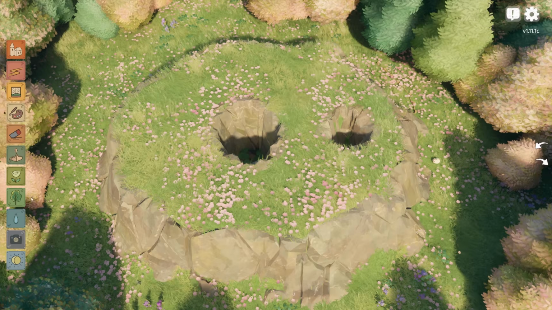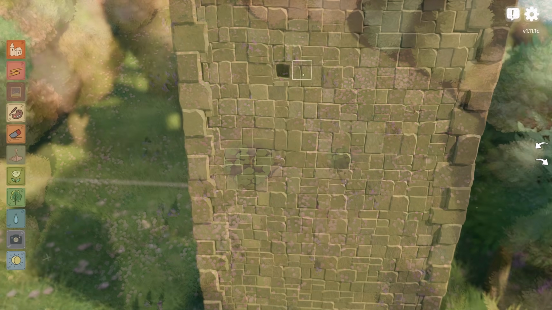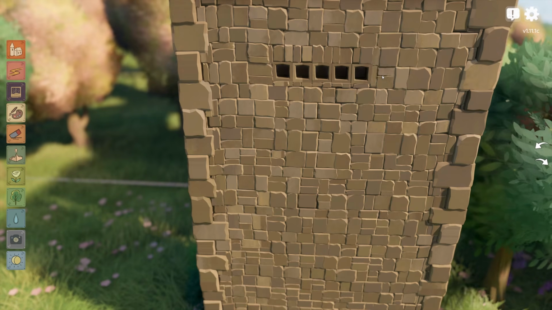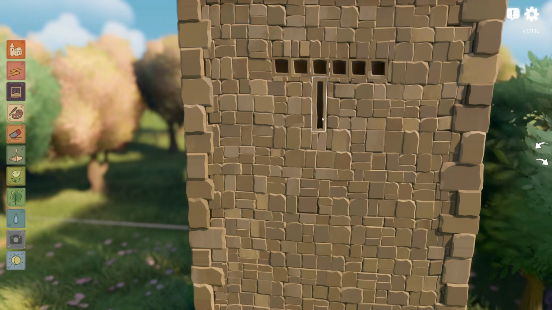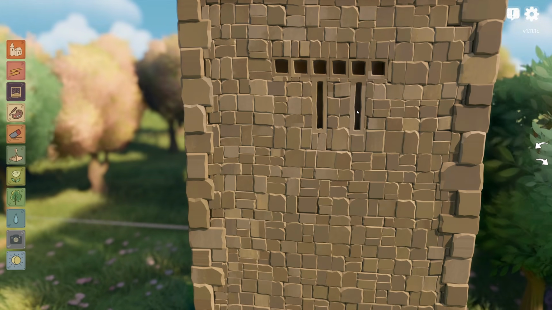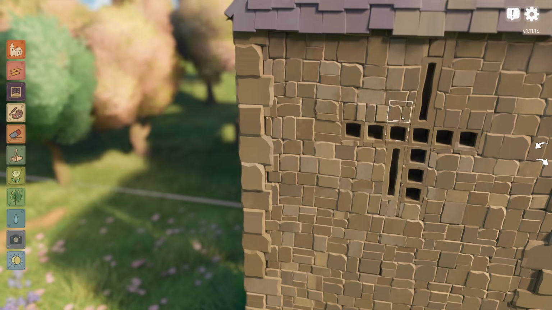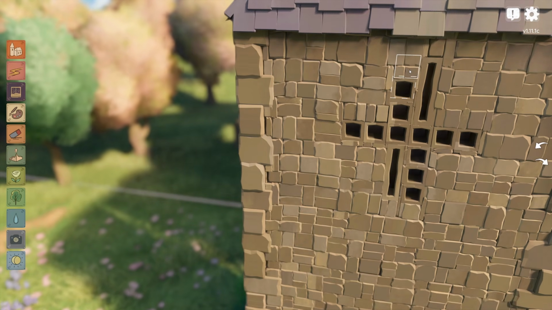Okay, let's move on to stained glass windows. I have seen this used and I have tried it a couple of times, but I still haven't found the right application for it personally. But I'll still show you how to do it and why it works.